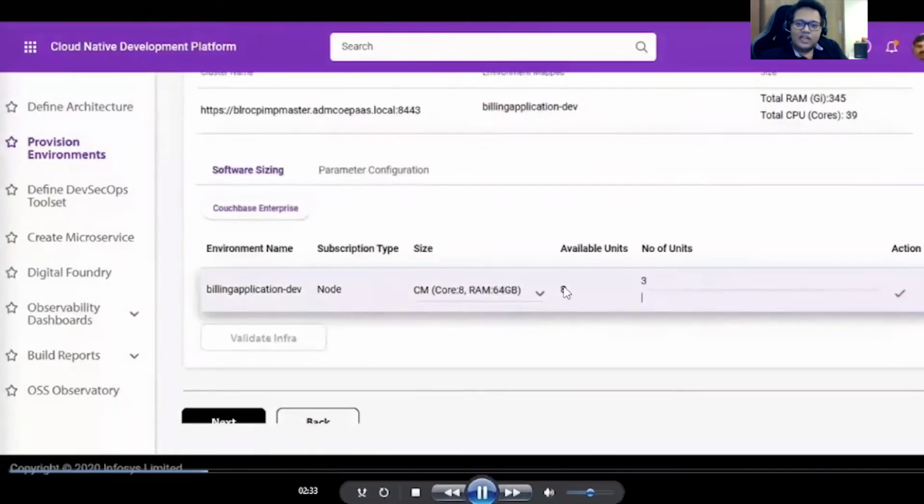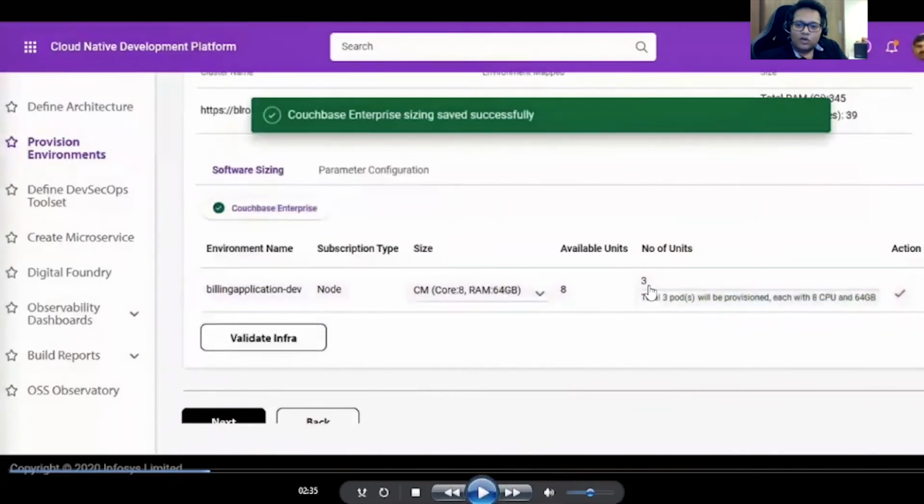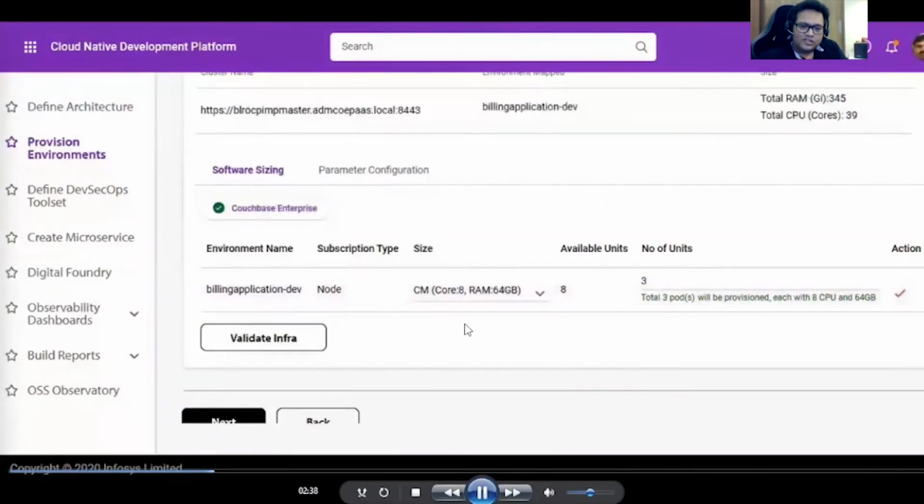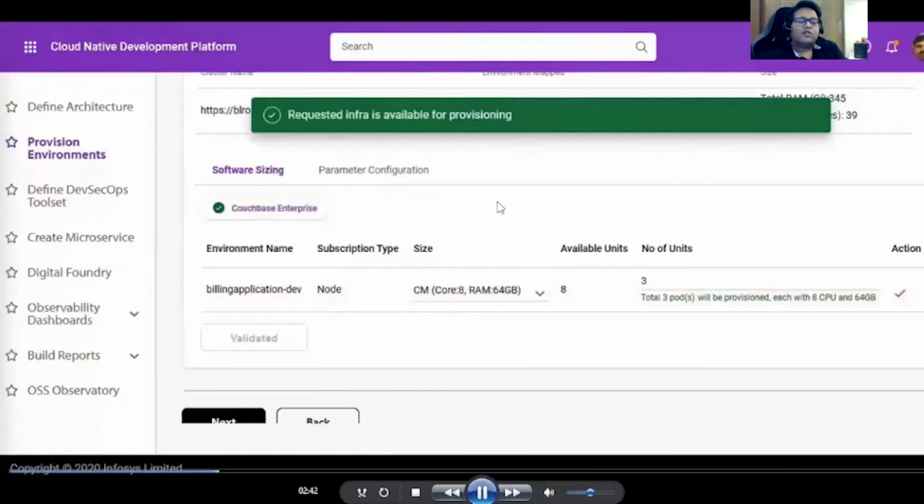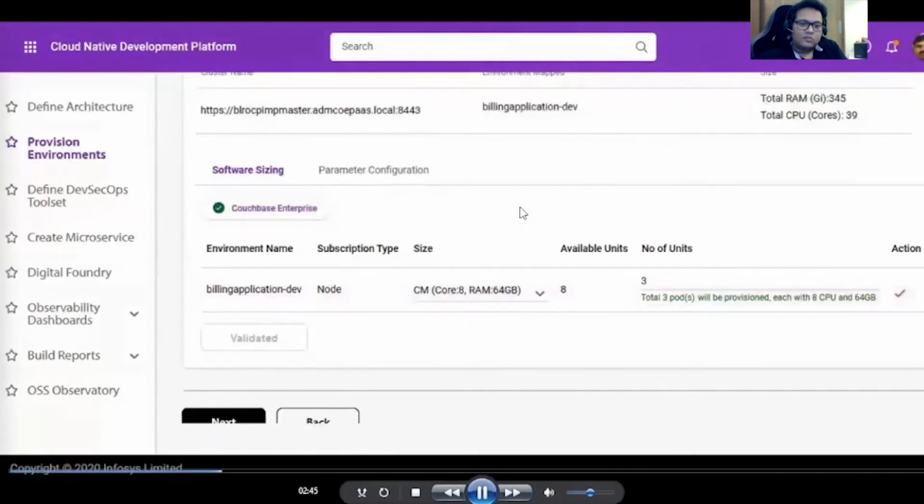I can actually see that I have 8 available units, and I say that, okay, I want 3. So essentially, I want 3 nodes of Couchbase, and I see that is available. The system tells me that, okay, you can go ahead. I also go and validate and see whether I have the required infrastructure for actually provisioning that. And the system tells me, yes, okay, all the infrastructure on your OpenShift cluster is available for this size.